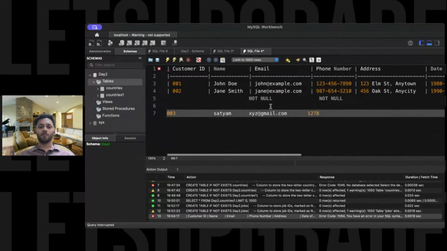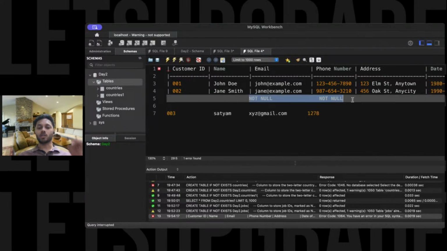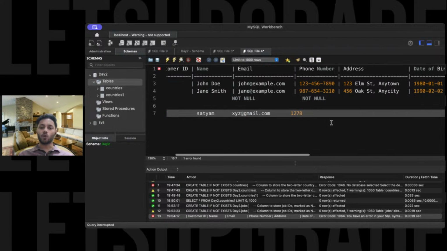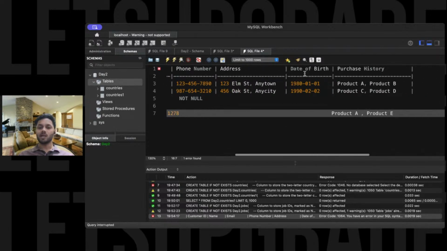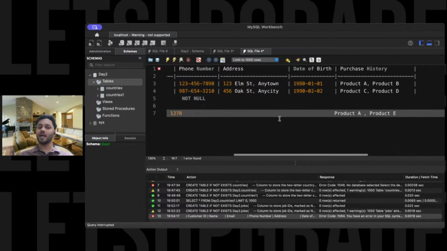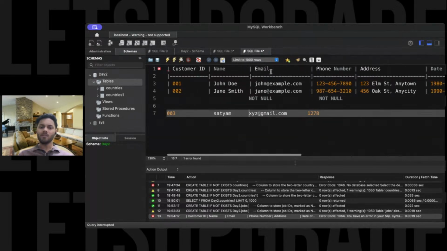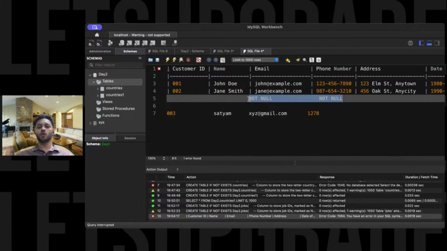So just see one thing. Over here, these two are not null. So whenever I am inserting data, there will always be some kind of value in them. Like over here, I missed the address and the date of birth; I basically skipped them. But whenever I am entering a value in email and phone number, this is not going to be null. That means this is not going to be empty.